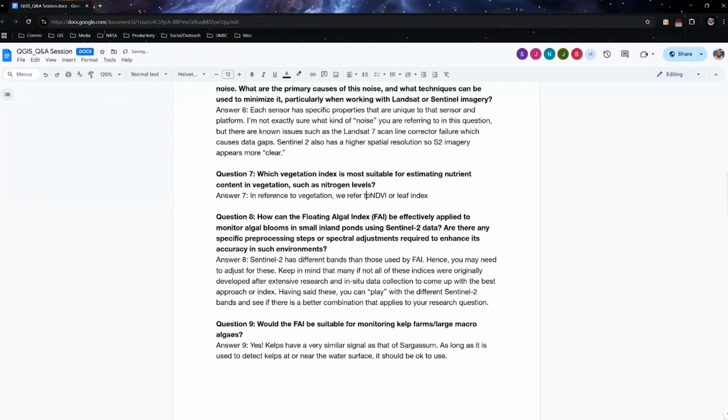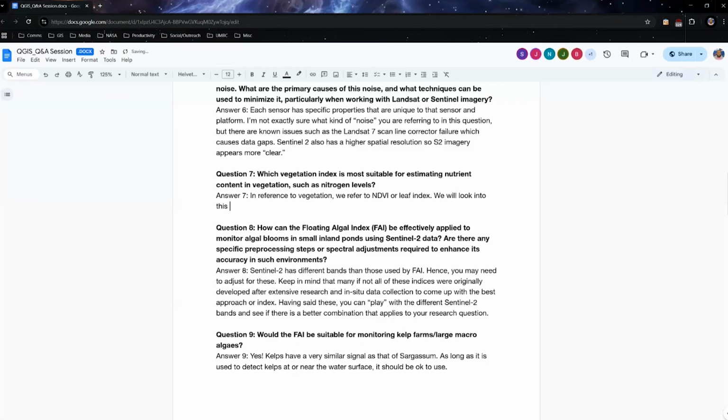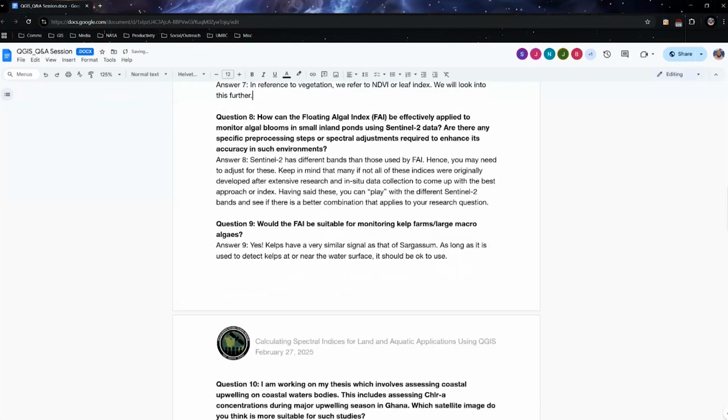So question 8, how can the floating algal index be effectively applied to monitor algal blooms in small inland ponds using Sentinel-2 data? Are there any specific pre-processing steps or spectral adjustments required to enhance its accuracy in these environments? So Sentinel-2 has different bands than those that are used in FAI, so you may need to adjust for those factors. Do keep in mind that many, if not all of these indices were originally developed after extensive research and in situ data collection to come up with the best approach or index.